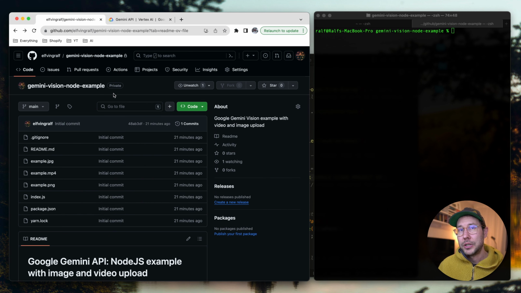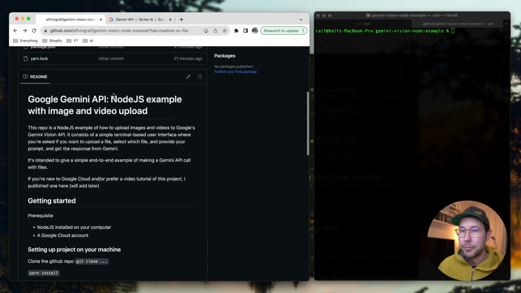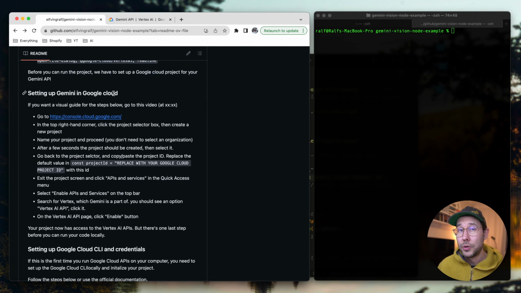Okay, now we've cloned the repo. What's next is to set up our Google Cloud project. Now, this tutorial sort of expects you to have a Google Cloud account set up, and a valid payment method on file is required for you to run the Gemini APIs. So if you don't have that already, go and set that up and come back.